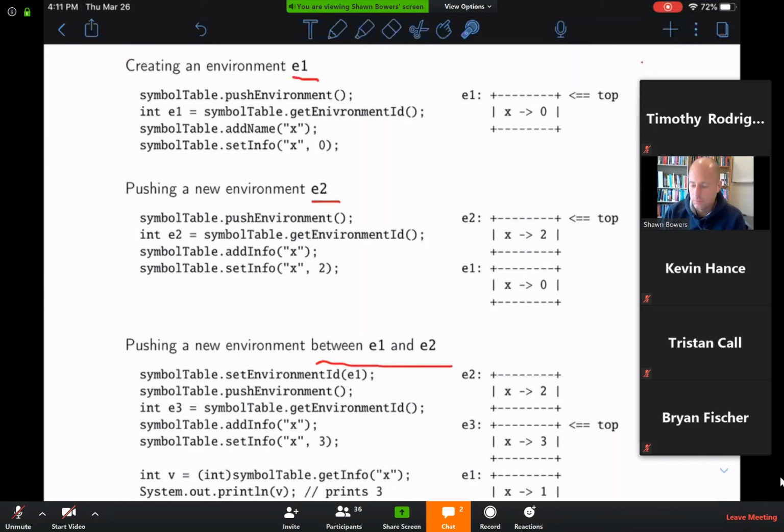So push environment doesn't push to the top of the stack, but just above whatever the current environment is. You can think of set environment ID as moving the top without getting rid of anything else. When we set environment ID to E1, we assigned E1 to become the new top. Then when we pushed, without getting rid of E2, we just did the normal thing: we pushed from the top, and now E3 became the top, and E2 is still there.